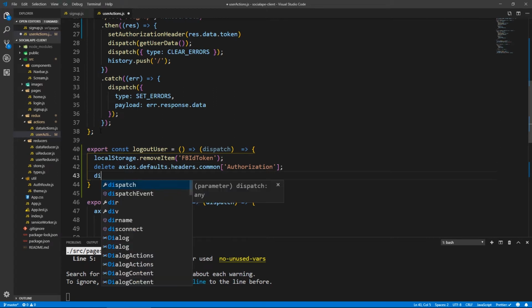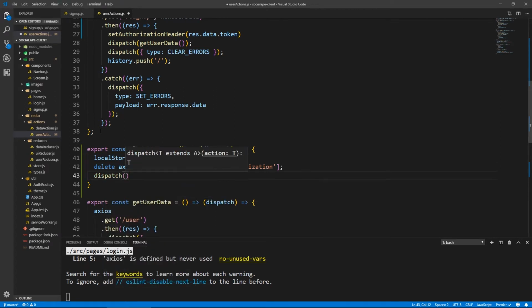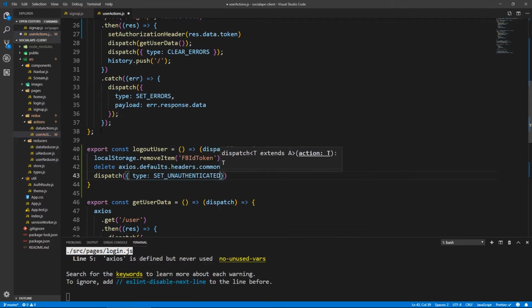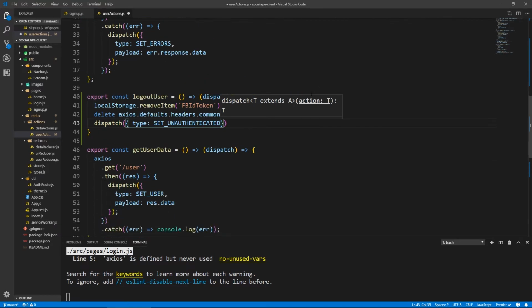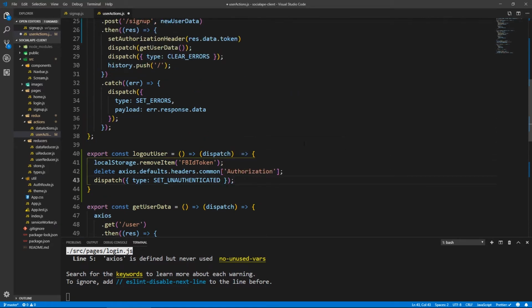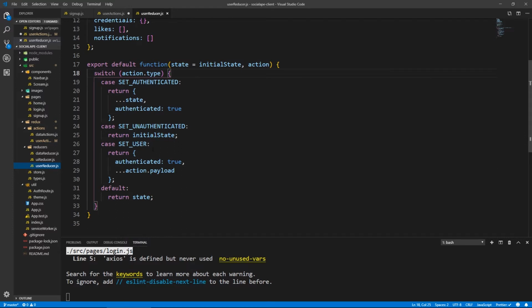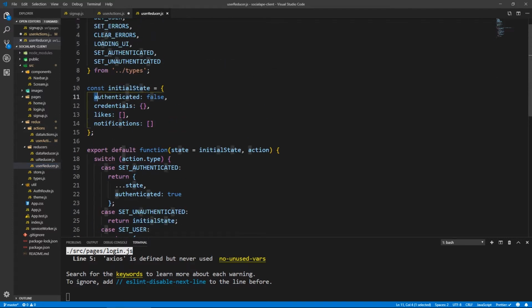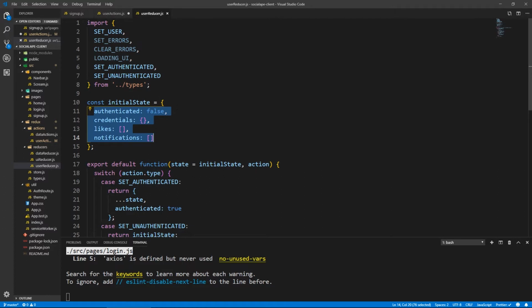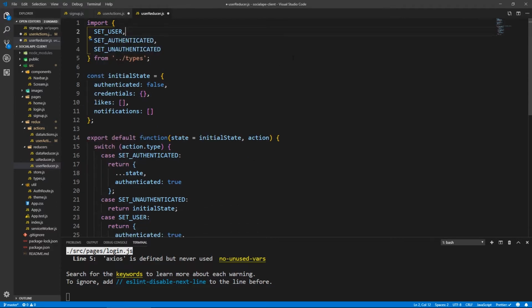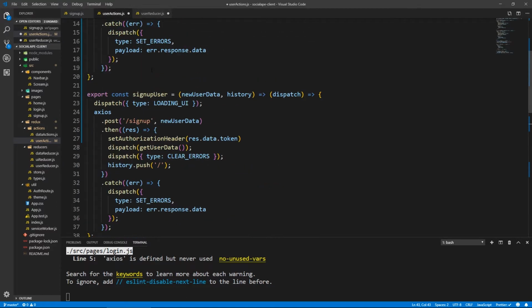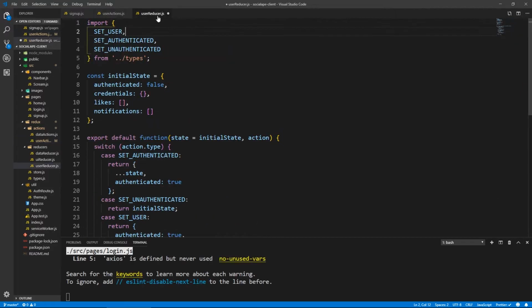And here we need to dispatch an action of type set unauthenticated. Have we brought it in? Yeah, we brought that in, and we have it in types. So this will clear out our user state. If you remember, if we go to user reducer, set unauthenticated will return the initial state, and it will set us back to being not authenticated and having no credentials and nothing. Let's remove these unused imports right now so I can get rid of the warning. Let's save this and this as well.